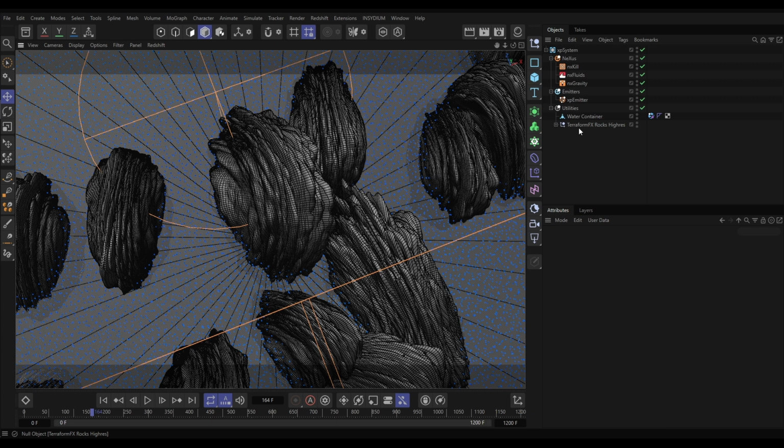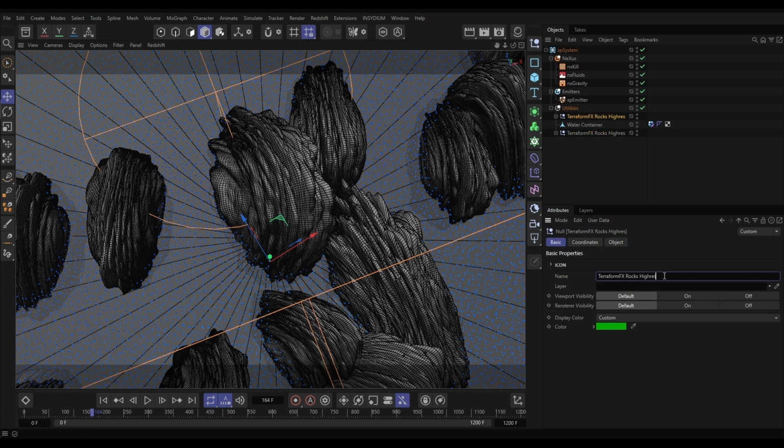So the way we're going to do that is, let's just highlight this null, hold control, drag it to make a copy, put that in our utilities as well, and in the copy let's just rename it straight away, and let's just call this one Terraform Rocks Collider, and we'll make our high res ones invisible now, and we don't need to look at those again until render time. So we'll render the high poly ones, but we'll use low poly ones to simulate.